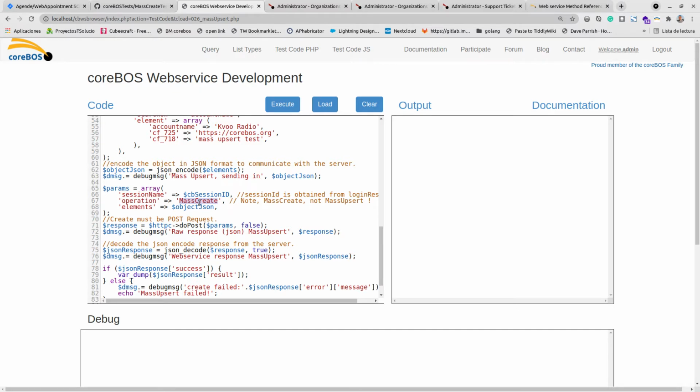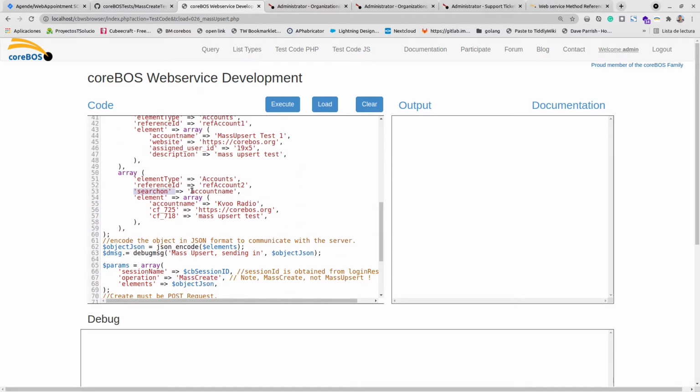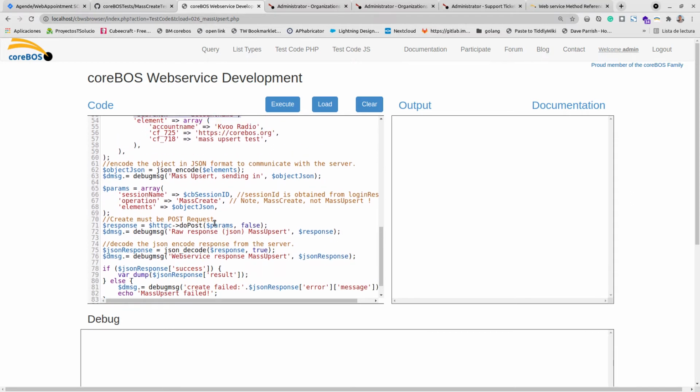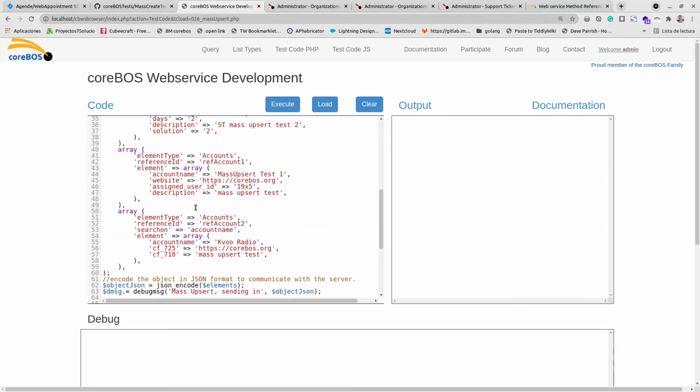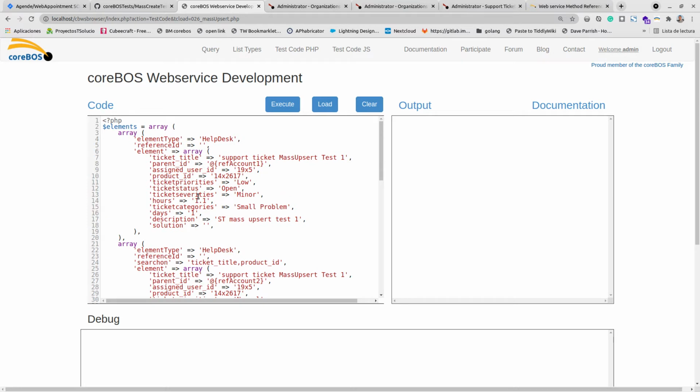We're just using the syntax and the functionality of the search on here field. And we send in the whole JSON object. Notice that I'm encoding that object here, so it's actually a JSON string that I'm sending in. Okay, great. Let's execute that.